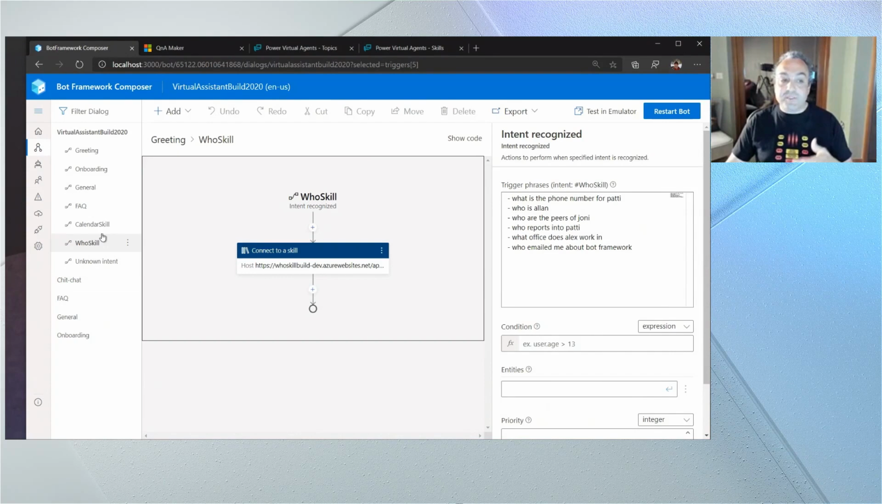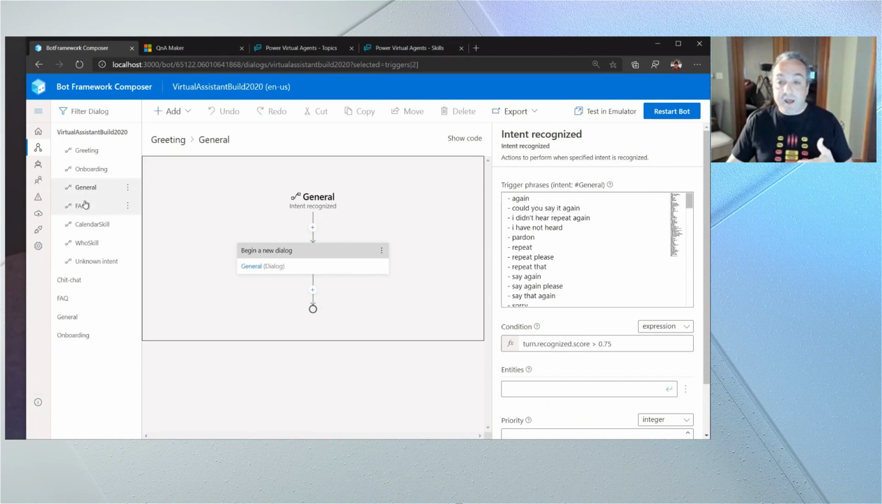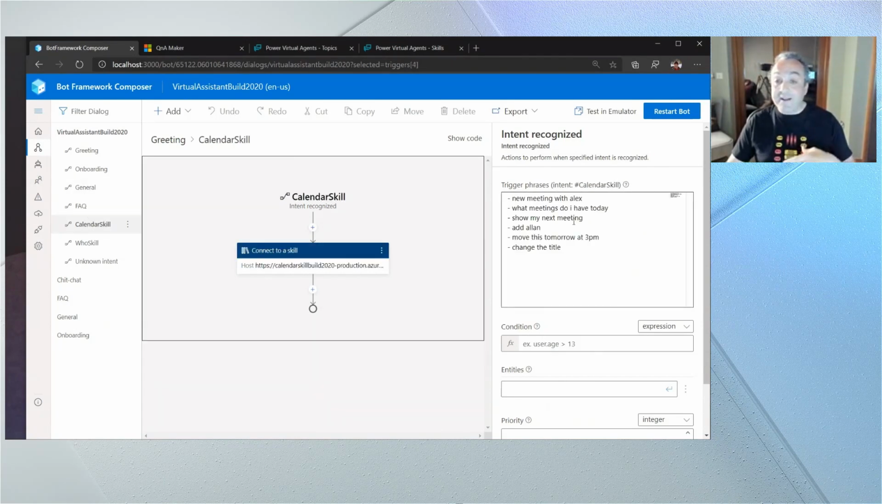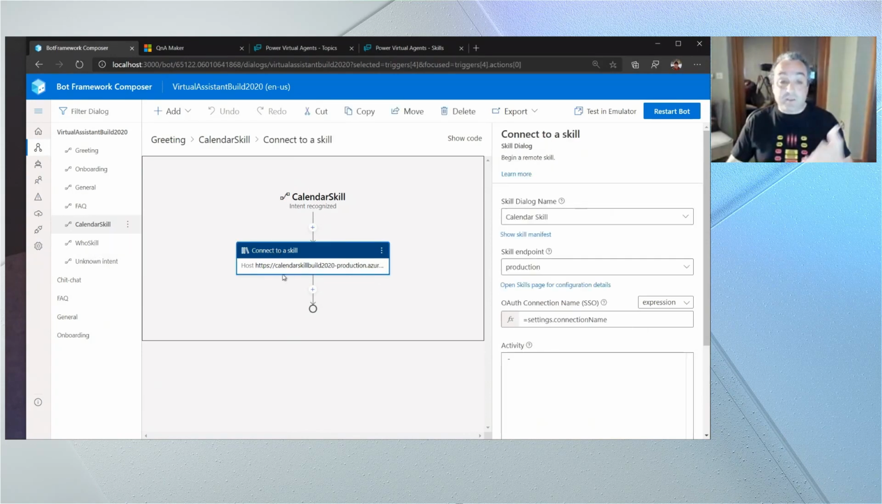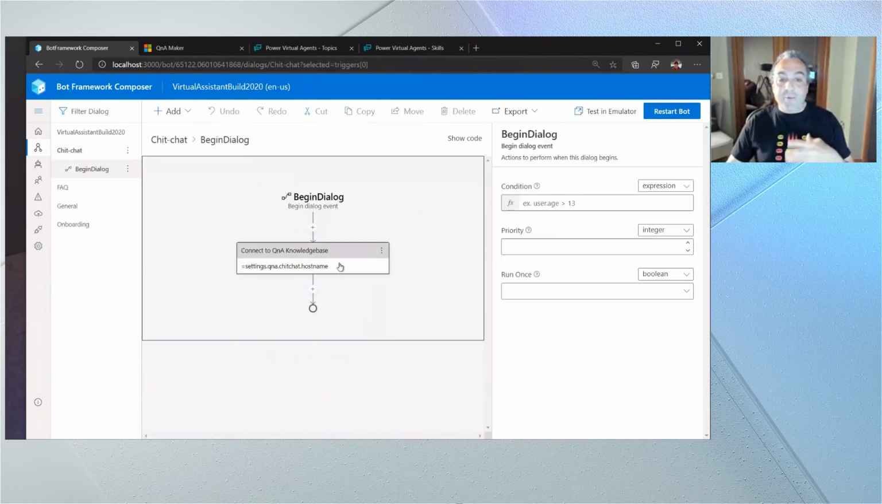And if I show you the who skill and calendar skill that you'll see next, we have triggering phrases here for onboarding, for general, FAQ, calendar. This is the LU, the LUIS intents, that you can model within the same tool without having to jump out to the LUIS portal, which is a great step forward. You can see we're invoking skills with a skill action. And if we drill into how we handle chit chat, you can plug in your own code for answering more general questions. You can see we dropped on an action to call QnA.